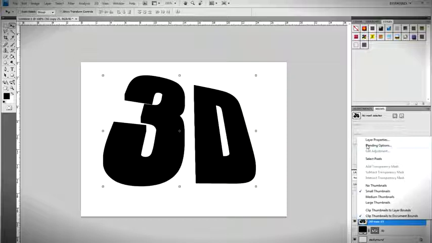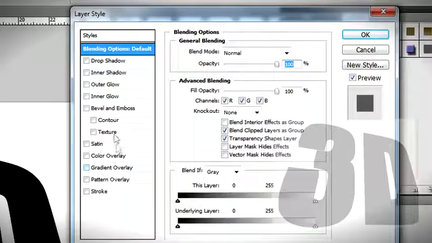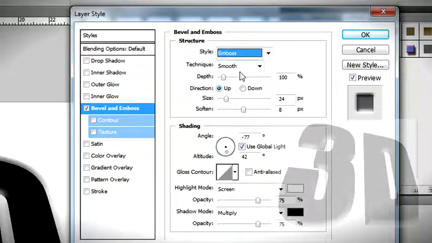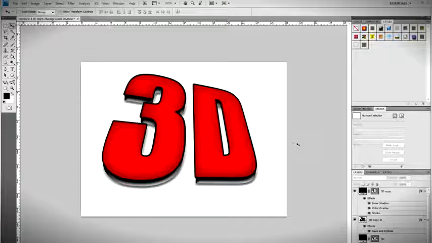Obviously this is the one that's going to be behind the red 3D. So I go to blending options. If I can emboss this somehow, just ever so slightly. Right, there you go, that looks 3D.